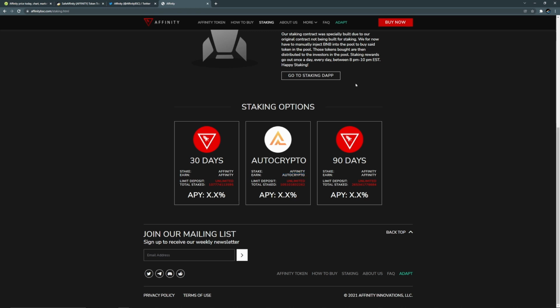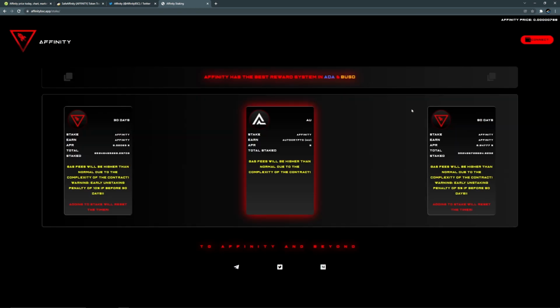Now let's head over to the Staking dApp and check out the percentages. If you want to stake Affinity for 30 days, the APY is 6.5%. Now, obviously it'll be locked for 30 days. Now don't forget to read these yellow messages below and the red messages. 30 days is 6.5%. 90 days is 8.6%. So just by staking, your APR will be 6.5% or 8.6% in Affinity. If you want to earn AU, it's 4.68%. Now, in one of my wallets that I hold Affinity, I staked and got AU, and it cost me like $7 a stake, so just be aware of that.